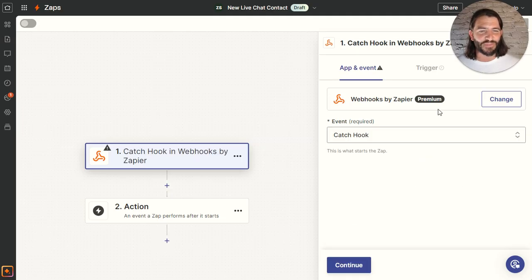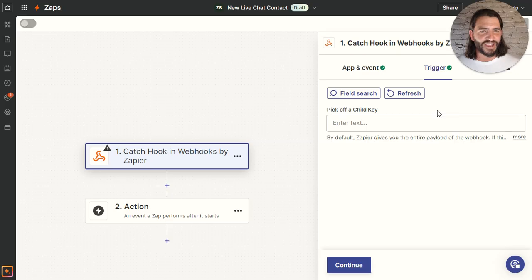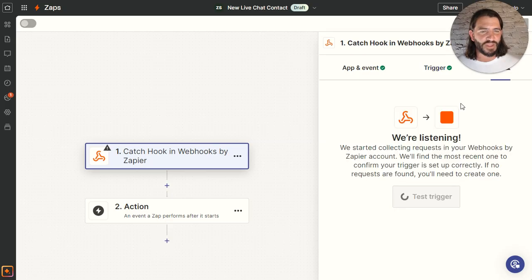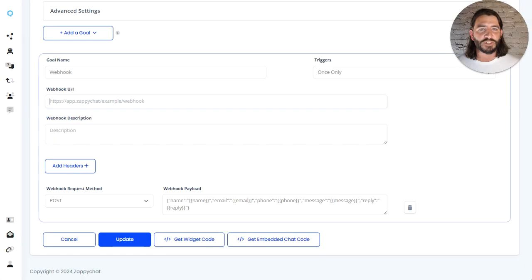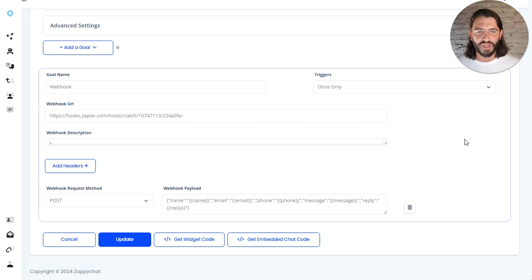But I'm going to set up a catch hook here and go ahead and continue. And it's going to create a URL for me, which is my webhook URL. I'm just going to copy that and paste it over here. And I've got my webhook URL. I can put in a description here if I want. That's just internal. I'm going to ignore that.